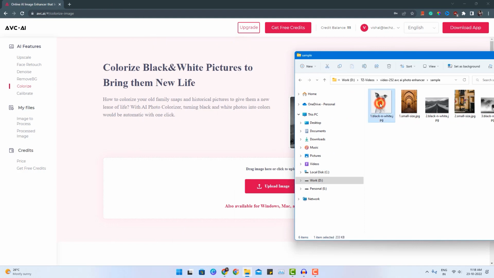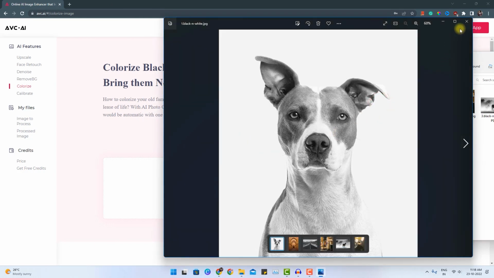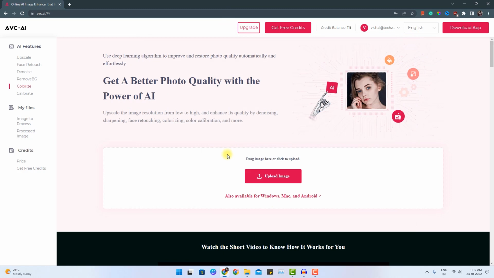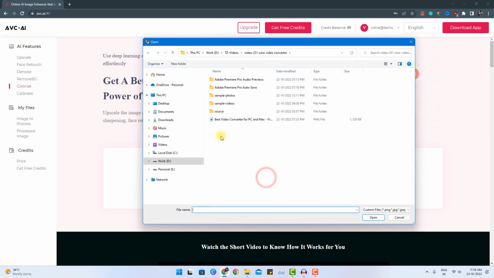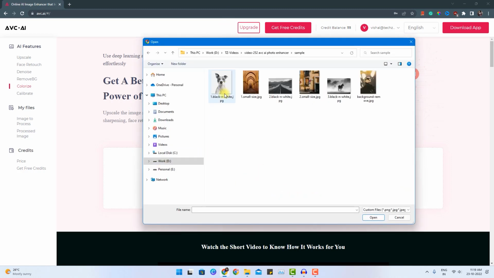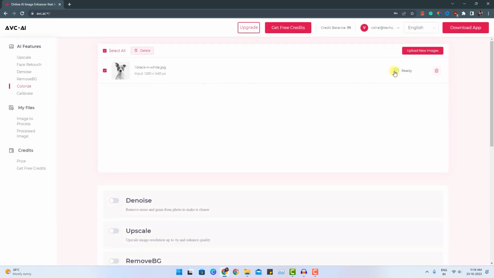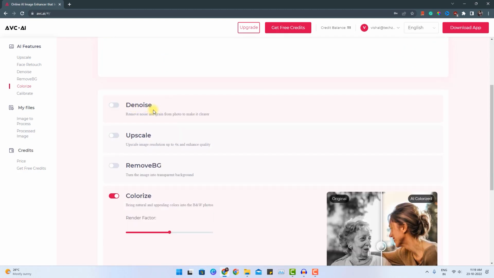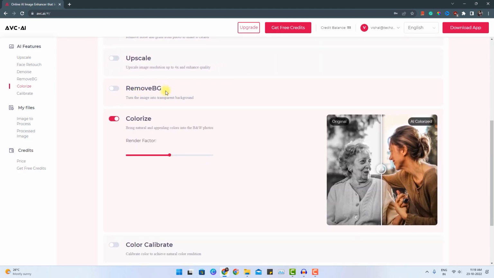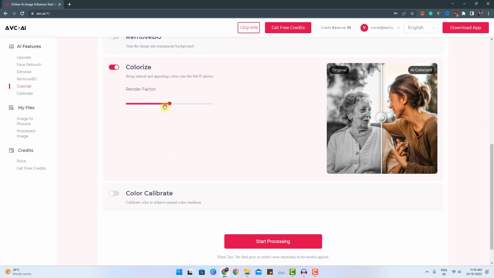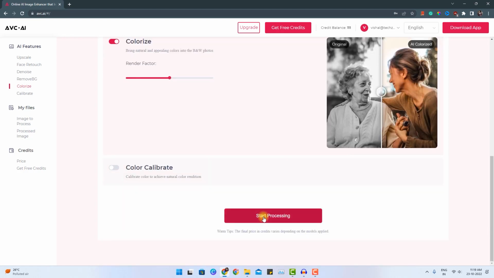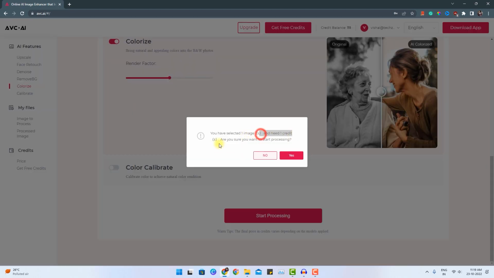First, let's convert this dog photo to a color photo, which is fantastic. I already tested it. To upload the photo to the online tool, you just need to click this upload image and choose the source image, which is this black and white dog photo. Now this is getting uploaded and it is now ready for conversion. As you see, there are multiple options: denoise, upscale, remove background, colorize. So I will choose colorize, and the render factor you can choose. You can increase it to have much more details, or you can choose the medium setting. Now let's start processing. You have selected one image and need 1 credit.